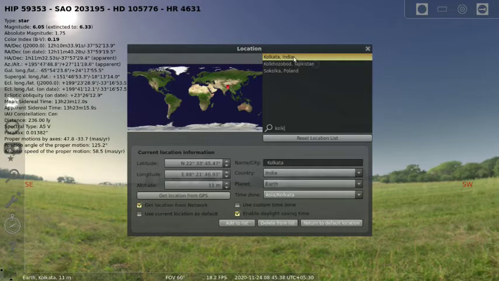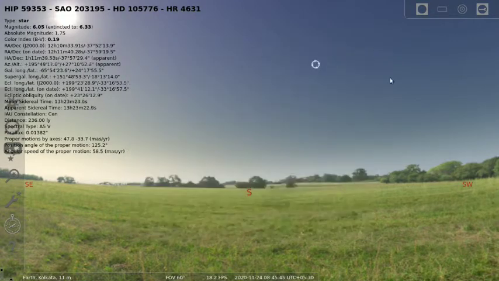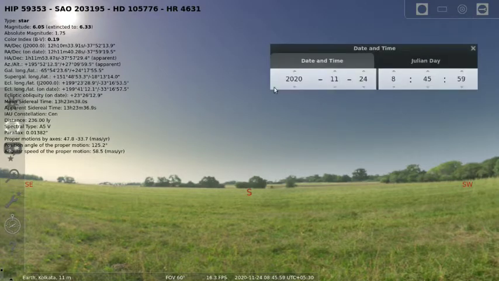Now I am selecting a place that is already in Stellarium, that is Kolkata, India. After selecting this, I am closing this window. So you can see the place Kolkata, India in the Stellarium software. Next, we can adjust the date and time. For that we can use the date and time window. This is the date and time. Here you can see a triangle. This is the forward button, this is the backward button. So you can adjust the date and time like this.